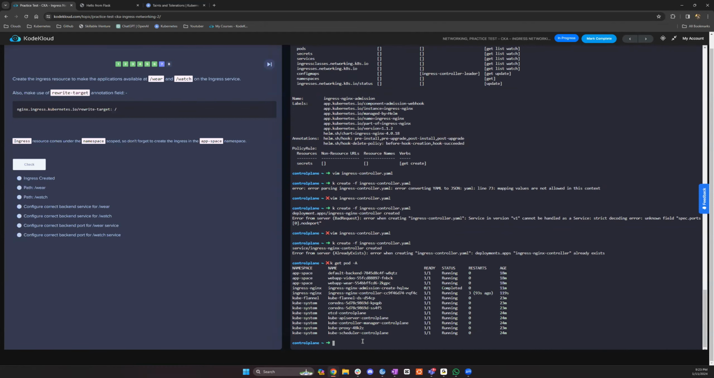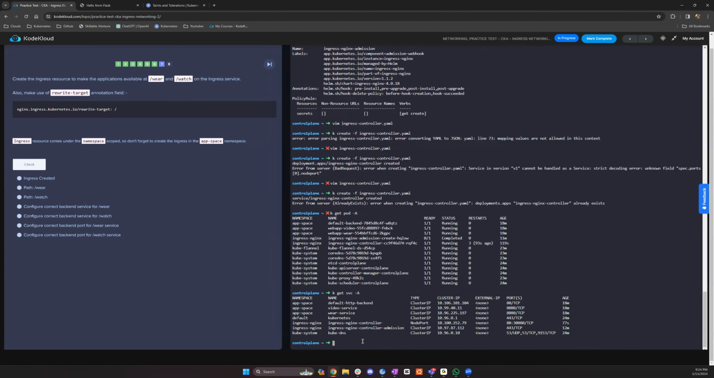Dash A. So they are in the app space. Okay. Then we need to get the services. Let me see. We should be able to do a declarative create of the resource. Okay, create ingress. Name of the ingress. Does it tell us? Nope, doesn't matter. So I'm going to name it ingress.